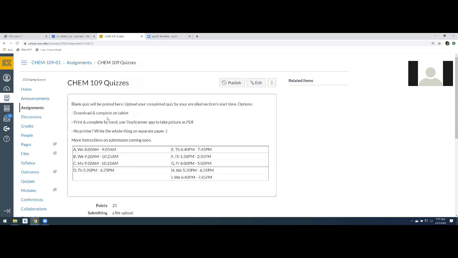You download it, do it on your tablet. If you don't have a tablet, you can print it, do it by hand, and then submit the picture as a PDF. If you don't have a printer, you write the whole thing on separate paper. So everyone's going to see the quiz well ahead of time. The quizzes are always directly from homework anyway. So really, this is just us having you submit a few homework questions, and a lot of this is for feedback. The biggest thing for us is going to be arrow pushing. So we'll try and get you that feedback in a timely manner, which is great.